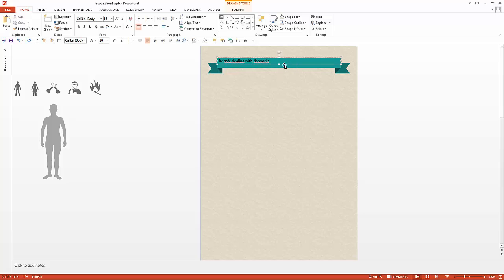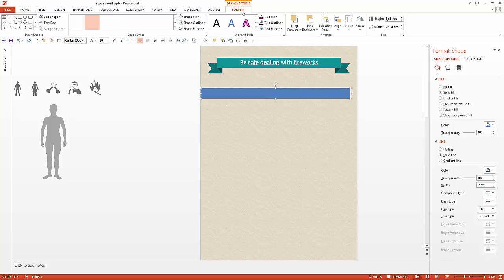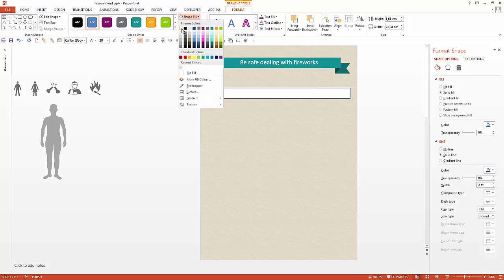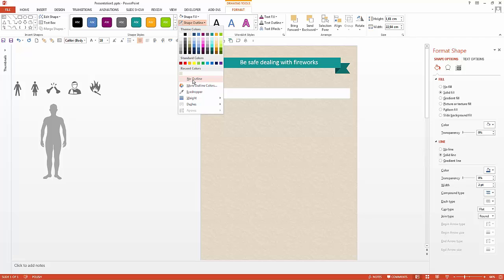And then a little bit of formatting: center the text, change color, and increase size. Okay, next element is a section header. To create a section header, we'll use a simple box. Okay, more or less this size. We want to make it white with an outline, the same as the background color.